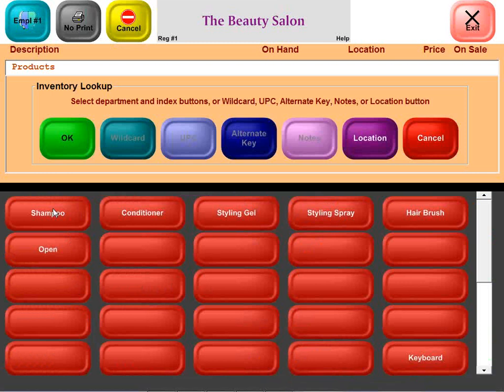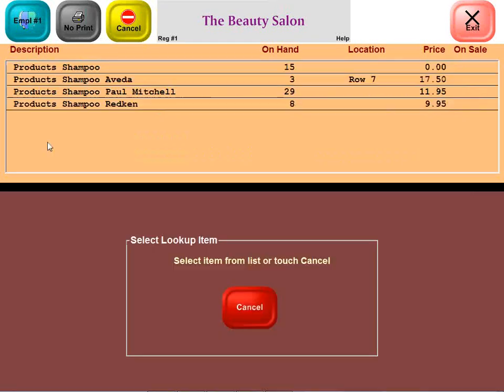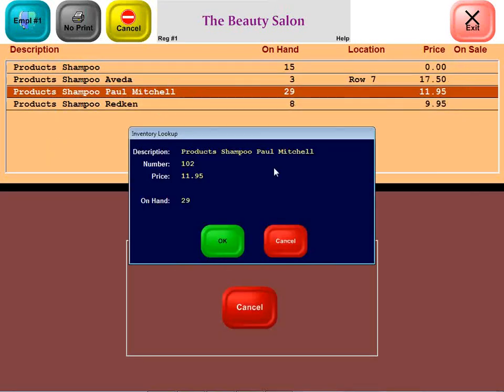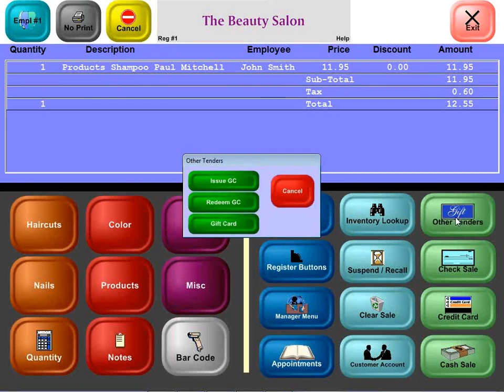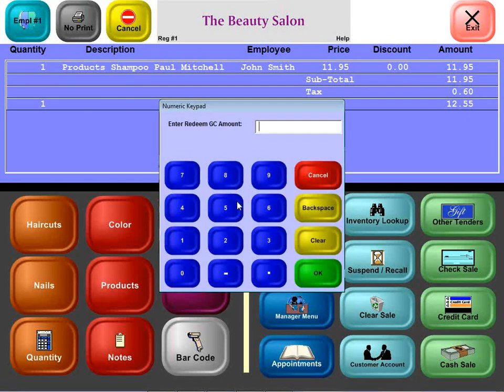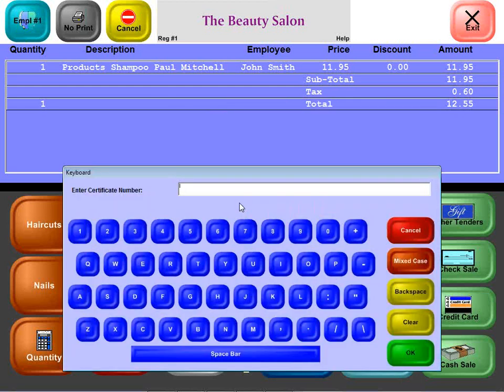We're going to buy a shampoo now. Let's buy some Paul Mitchell, I should say. Paul Mitchell shampoo. And how would you like to pay for that? Well, I'd like to redeem a gift certificate. And I'm going to redeem it for the full amount, $12.55. And the certificate number now can be scanned or entered in manually.